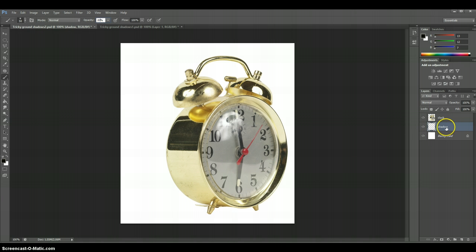So I want to make sure that I am targeting the shadow level, because that way I won't paint onto my clock. I'm going to go ahead and make some darker areas under here. Just keep going back and forth until I've got the amount of darkness that I want. Maybe a little behind and under there. I'm going to put a little shadow behind the legs. Going up in there.